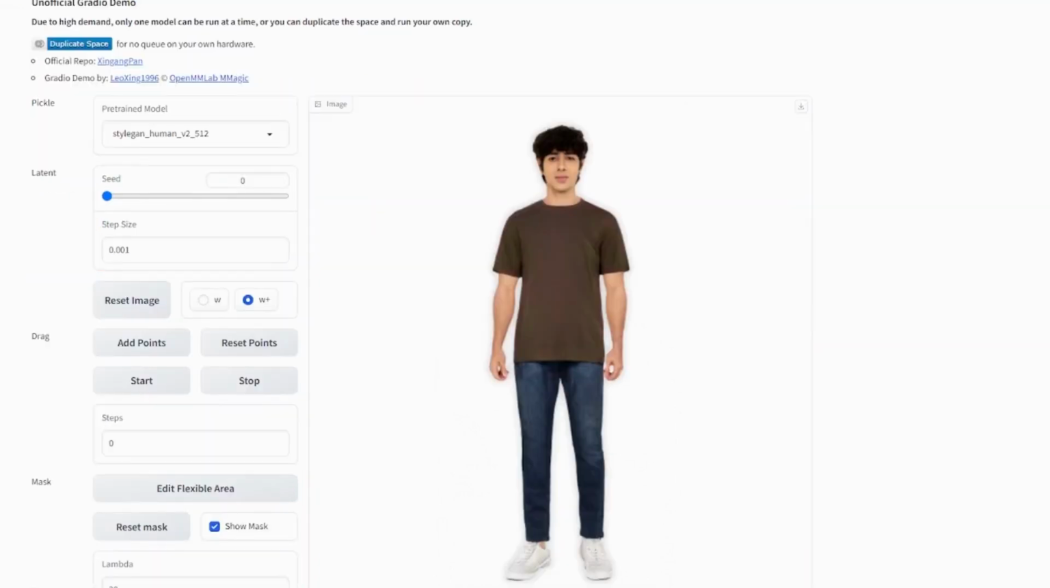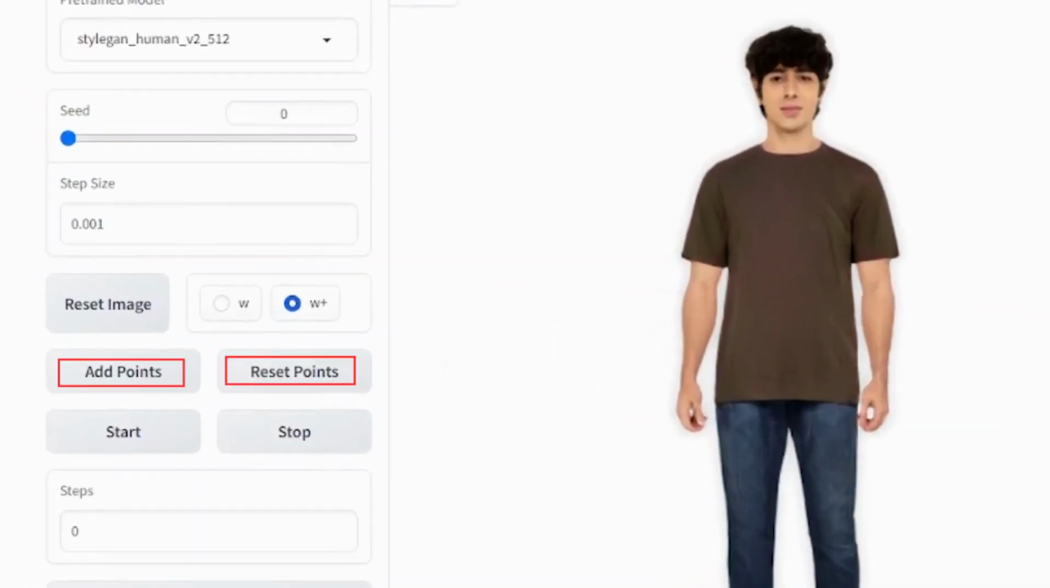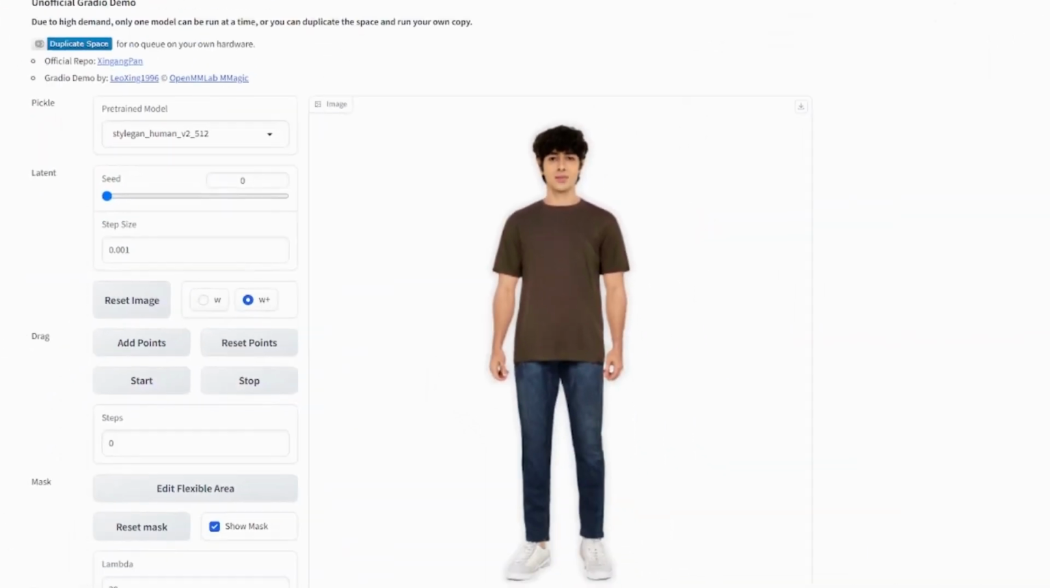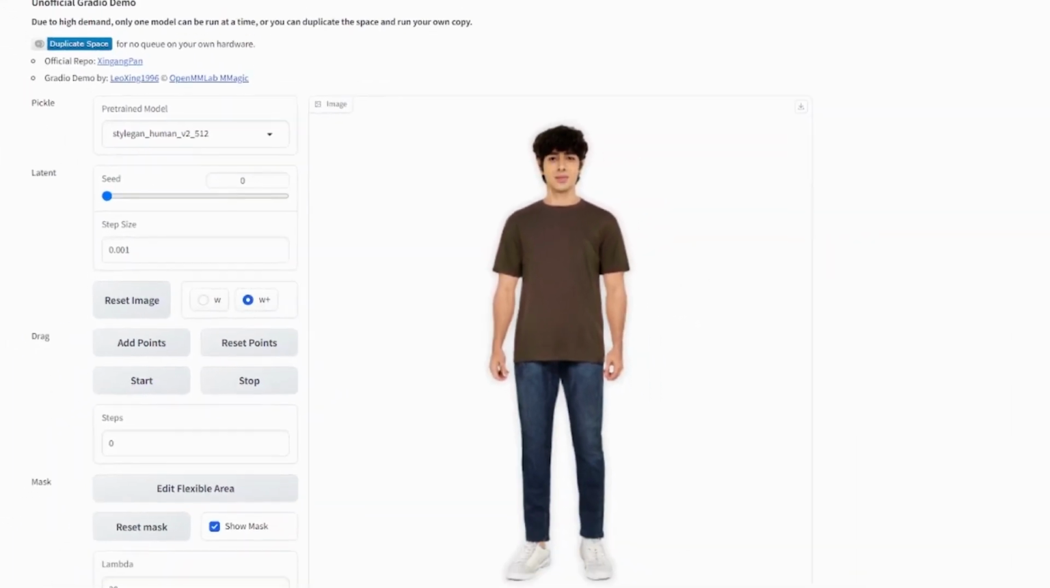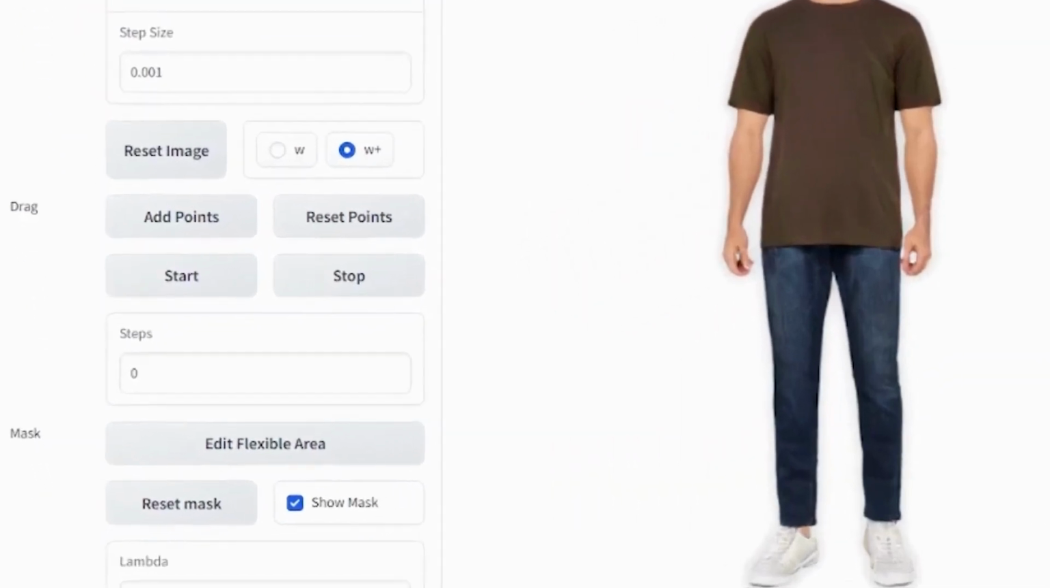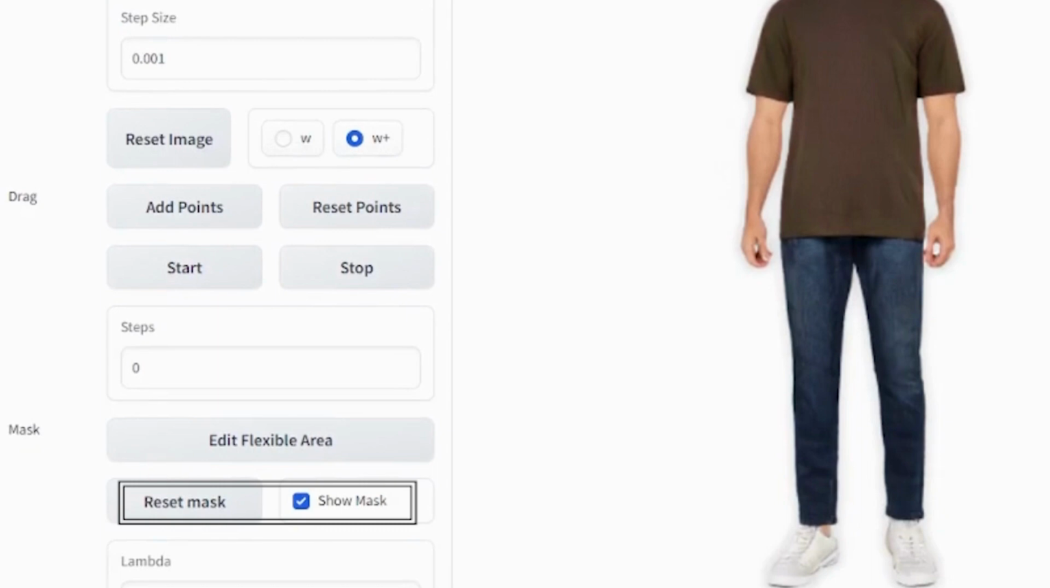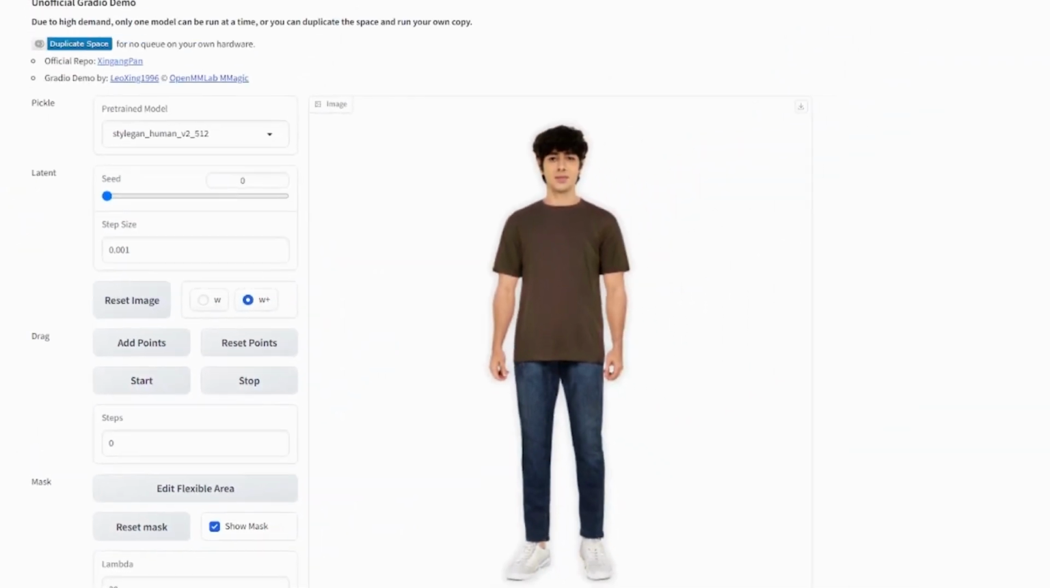Stay locked. Draggan AI also has the option to add or reset points we are going to use in the image editing. We will use the start and stop options to determine how you alter the image. Draggan AI also counts the number of steps moved during the edit, reset, and show mask, and we are going to be discussing all of these in a few.